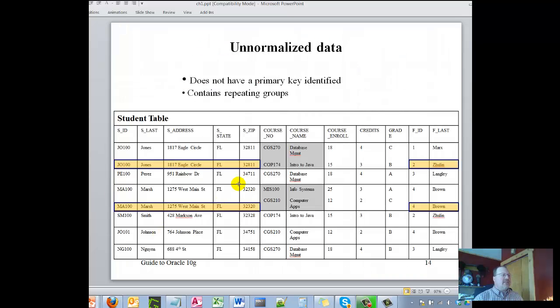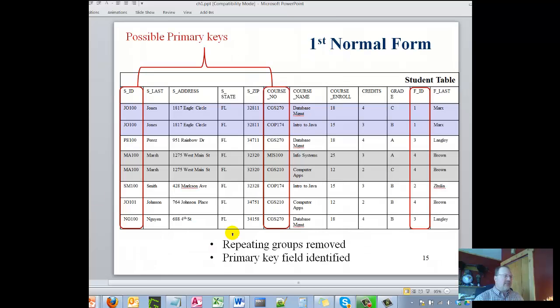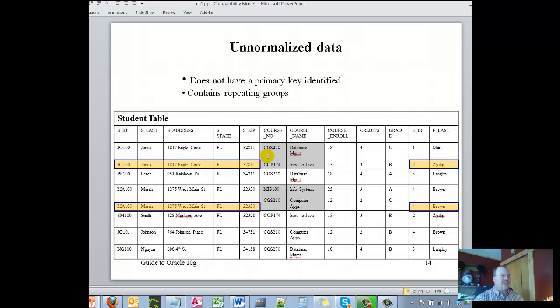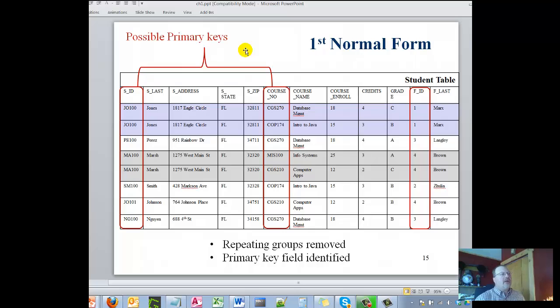Okay, now so we'll go on here. First of all, we'll see that there are some repeating groups. For instance, Jones took a database course. Jones also took Intro to Java. And with that, the instructor for the database course is Marx, and Julen is the instructor for Intro to Java. Okay, now shouldn't this be a political science class? Just a thought.